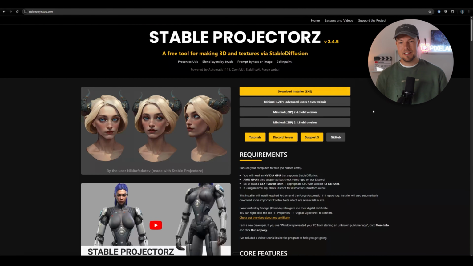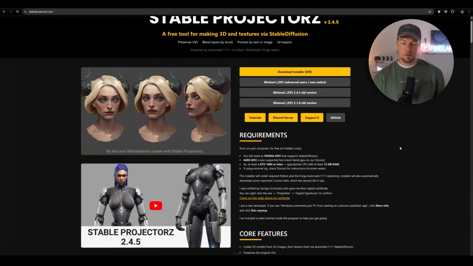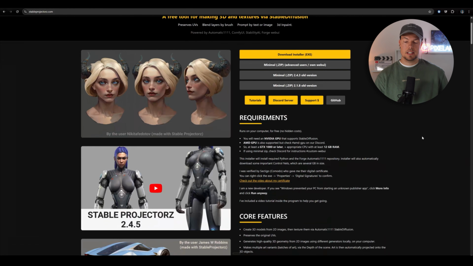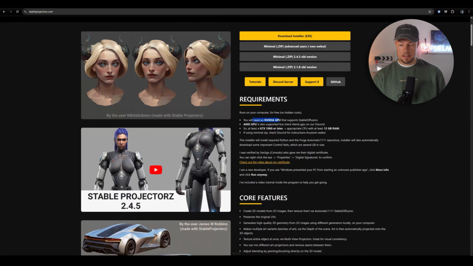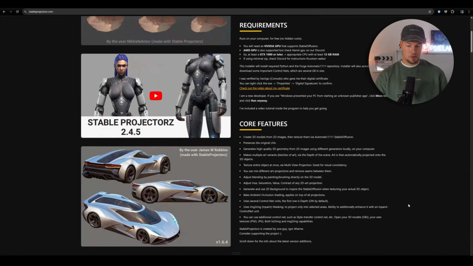Okay, great. And for texturing, once retopologized and UV'd, I actually wanted to show you StableProjectorz, which is still really cool because it's an open source 3D AI texturing tool, and you can download it entirely for free here. It will do all the heavy lifting for you when it comes to installation. The only requirement is, unfortunately, you need an NVIDIA GPU that supports Stable Diffusion. AMD GPUs are, by the way, also supported, but you can check out the AMD GPU channel on their Discord to download it and so on.